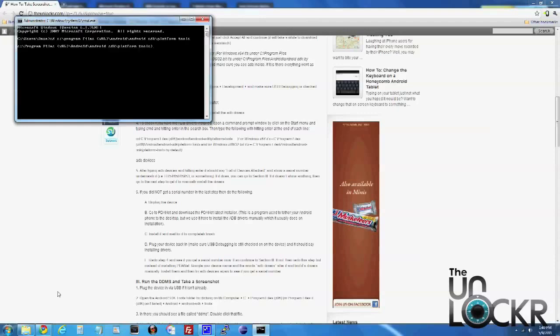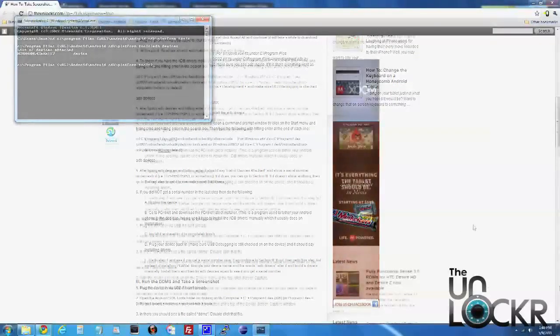And enter. And then we're going to type in ADB devices and hit enter. Now a serial number should pop up, like it did for me, if your phone is detected.